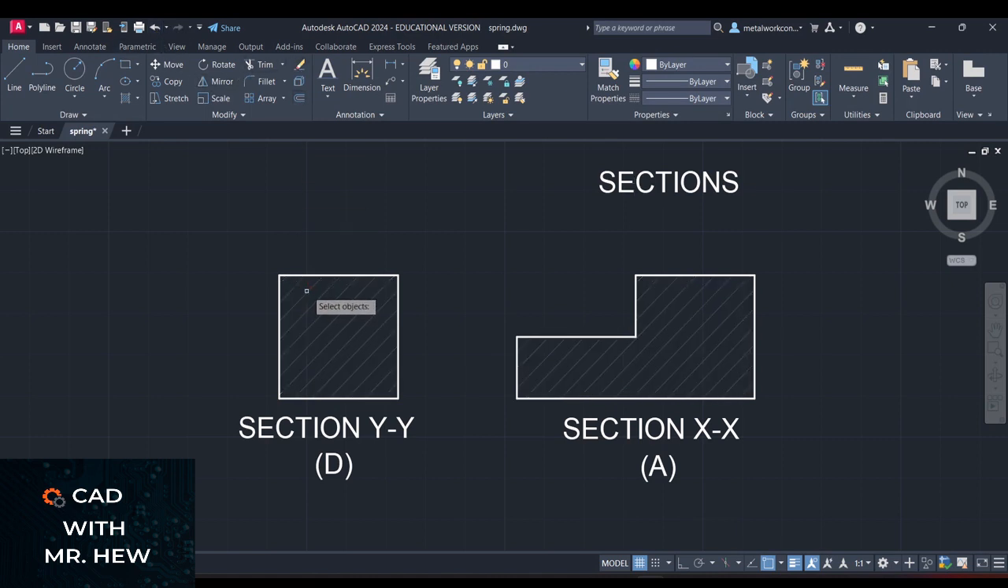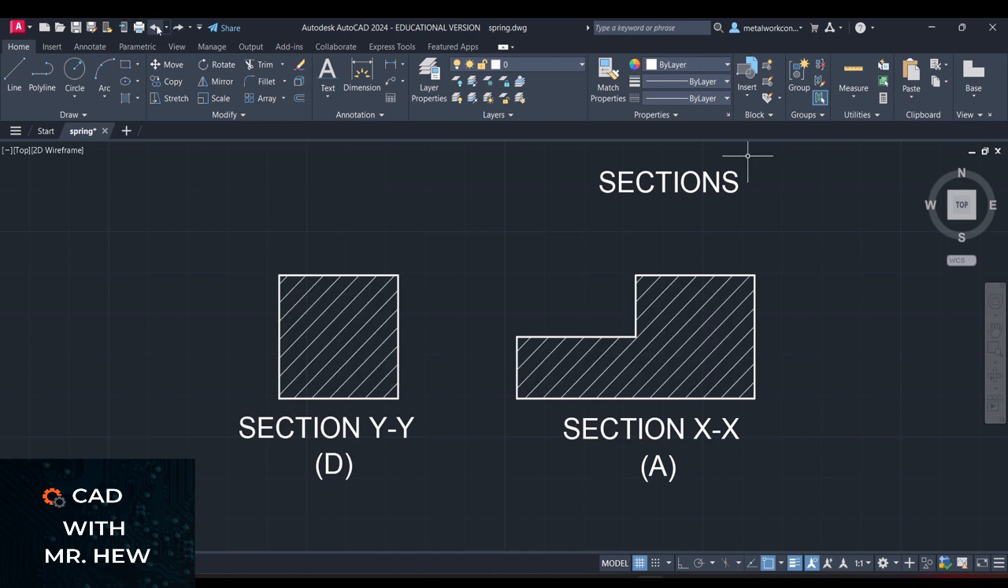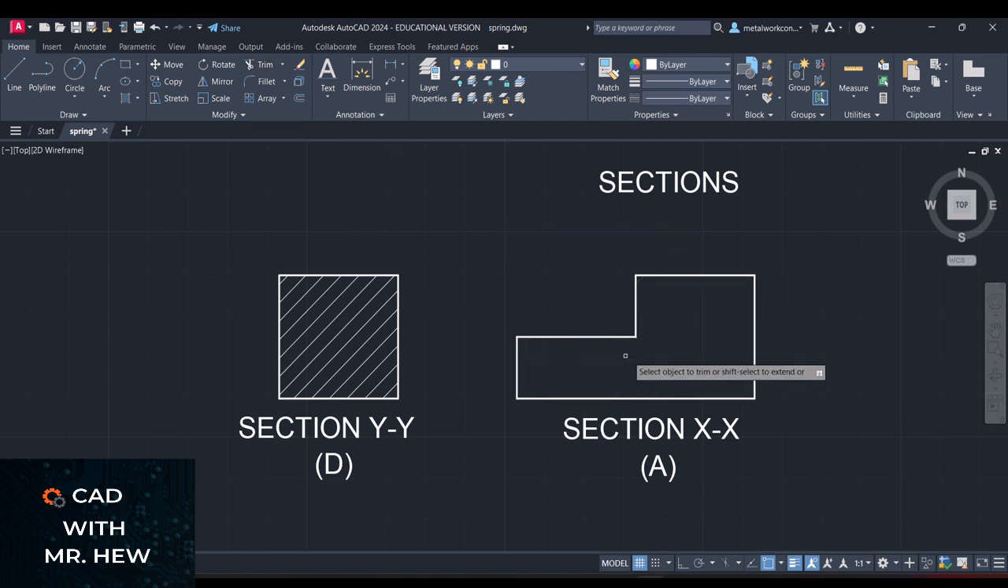Look, enter, and both of them are deleted, right? I only want to delete one of them. Okay, so this is my solution. What I do is trim it. So I trim, see, and that is how you remove one section when both of them are being erased at the same time.